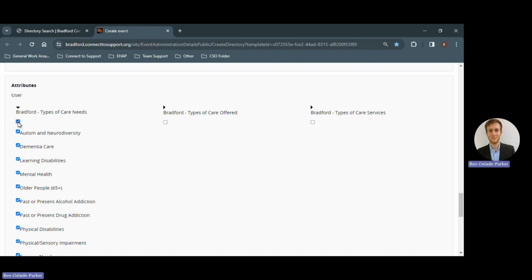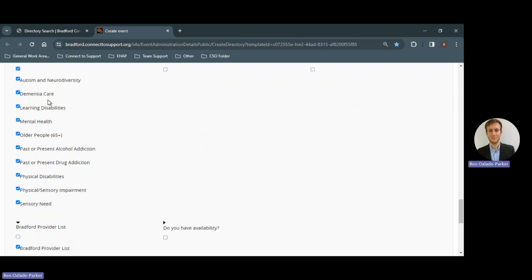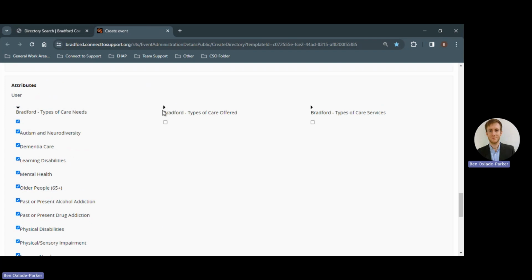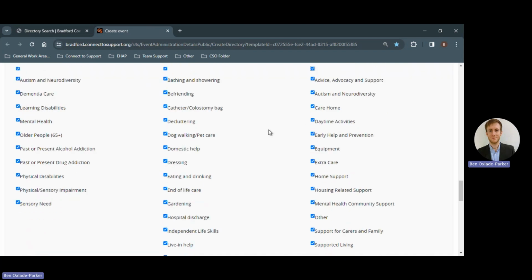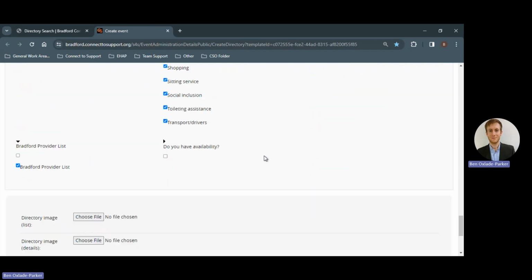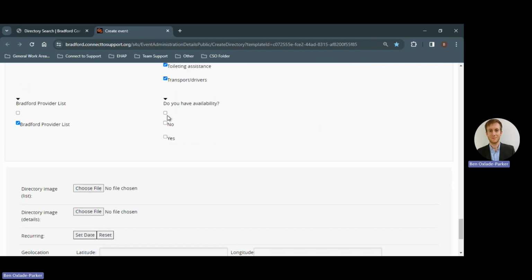For the purpose of this template, I will be ticking everything, but please make sure to only tick the attributes that are relevant to your service, because that is how people will find it. You don't want someone to come to your service that's not relevant because they're ringing you thinking you provide equipment and you don't. So if you don't provide something, leave it blank, and that way you'll only appear on the relevant filter options.